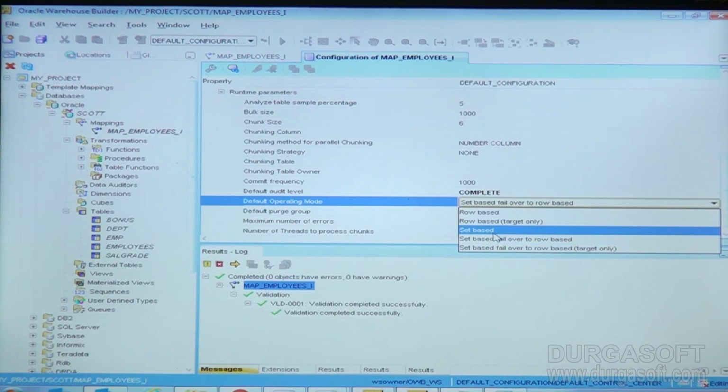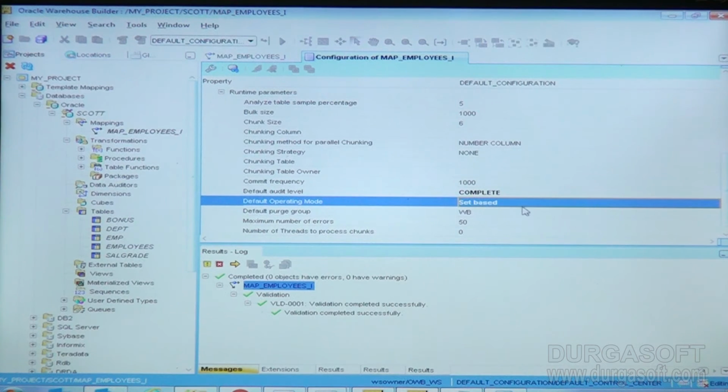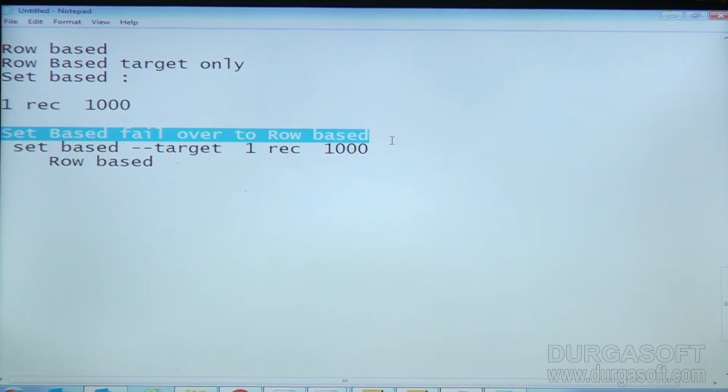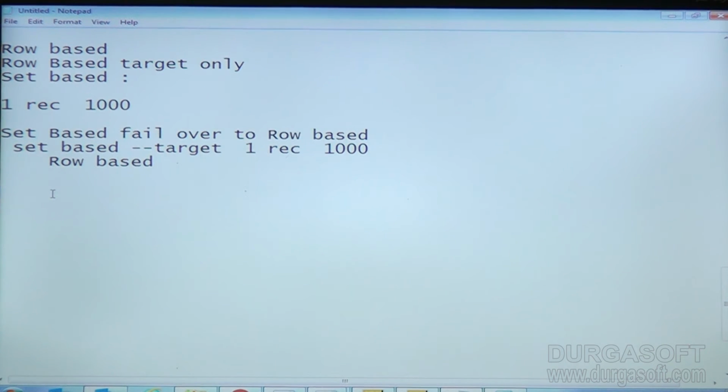So what is the other option? We have seen set based, and then set based failover to row based. Next is set based failover to target only.